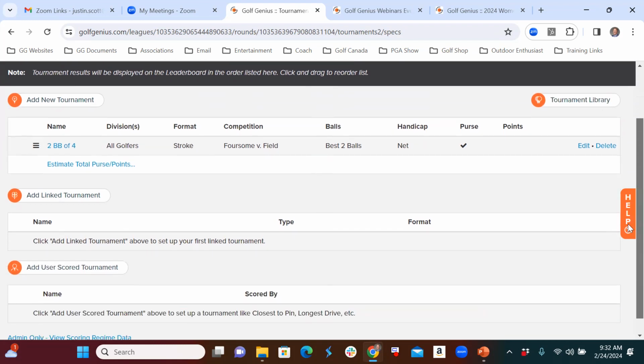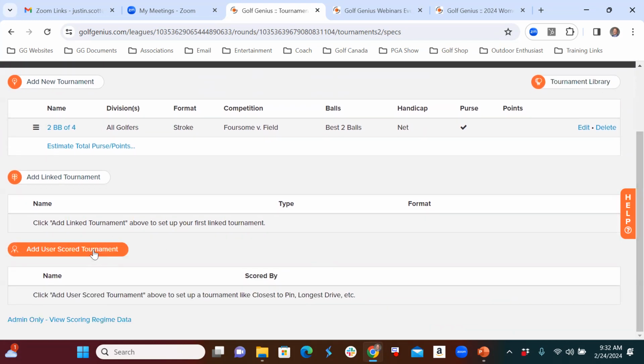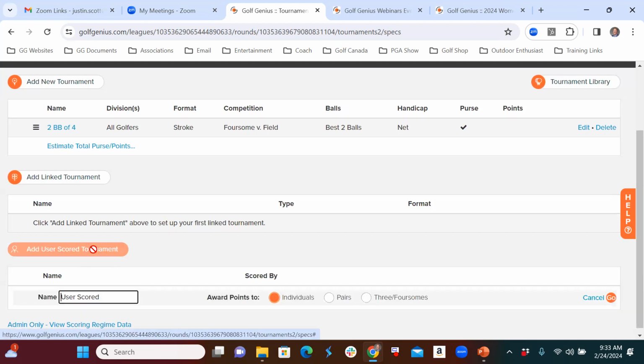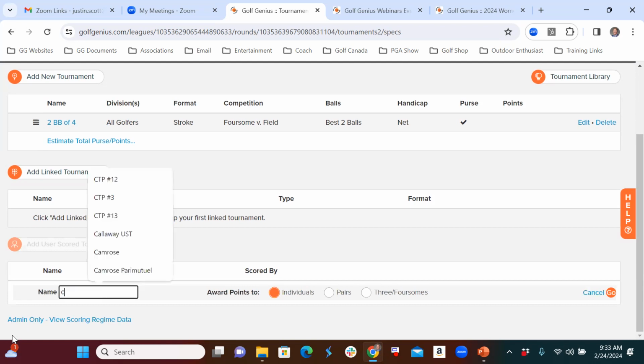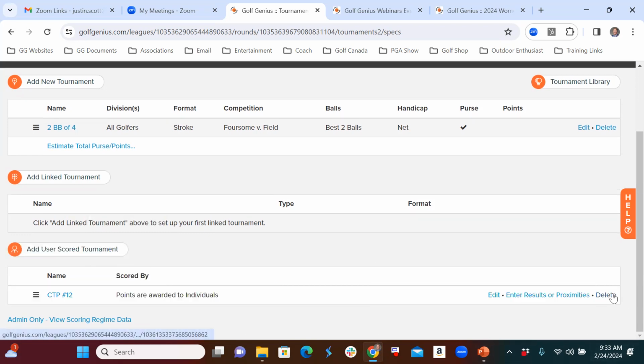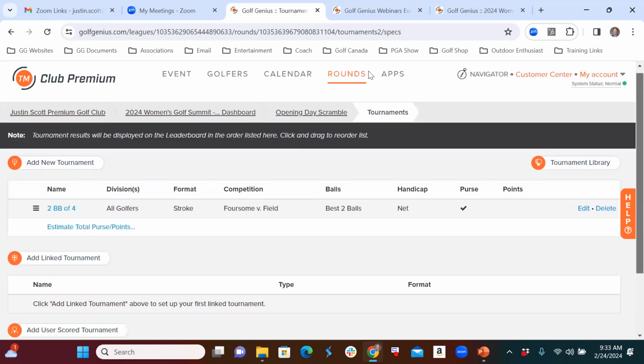We've got some user score tournaments. I know sometimes you do some closest to the pins or longest putts, closest to the line. We can certainly use these user score tournaments. And then once those placards come in off the golf course, you as a manager would enter in that particular player's name who won that particular user score tournament, is what we call it. So that's the tournaments page.